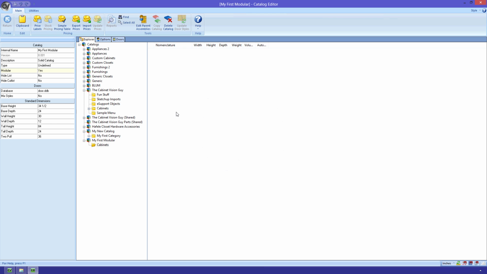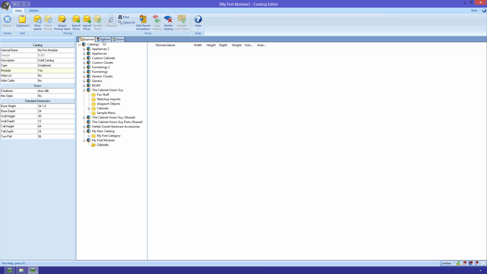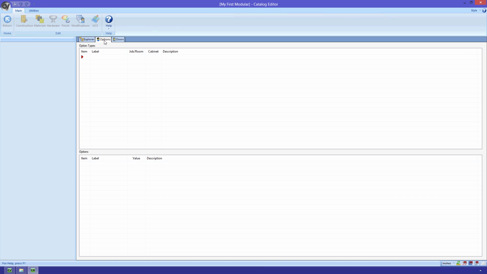Next, we have the simple pricing table. This allows us to specify a price for each item in the catalog. We can also import and export the price tables. For the options, we can specify option categories as well as items in those categories. And finally comes the doors.